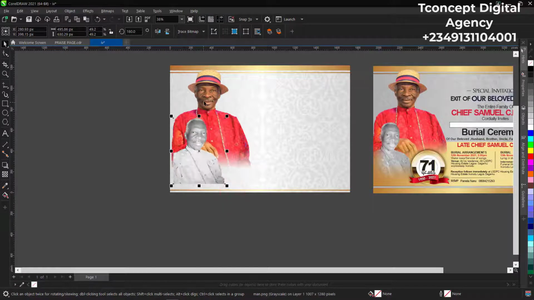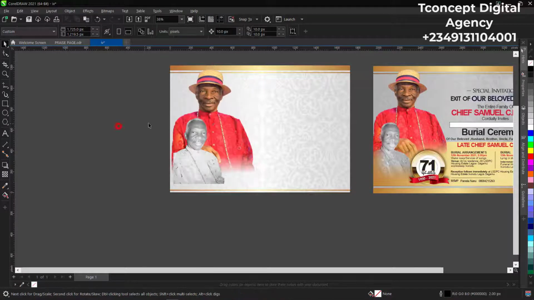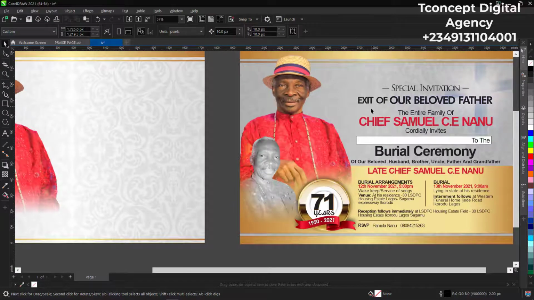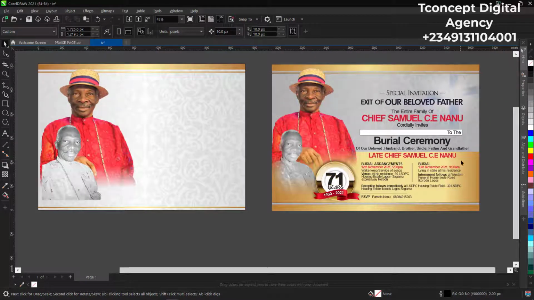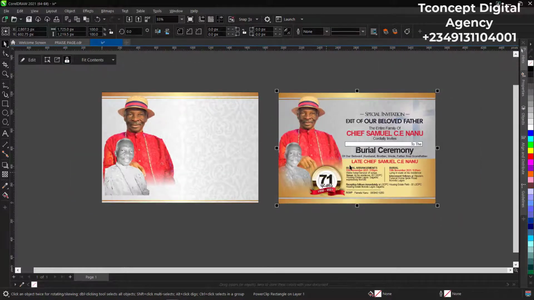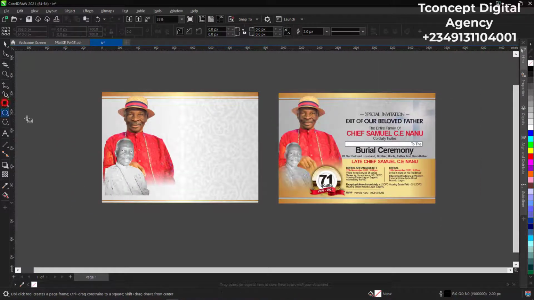Quickly after that, what next again is the information. This information will be given to you. Let me quickly show something: how I arrived at this gold color here. What I did was, I took my rectangle tool and drew it above that. Now I got this gold color from this button here.